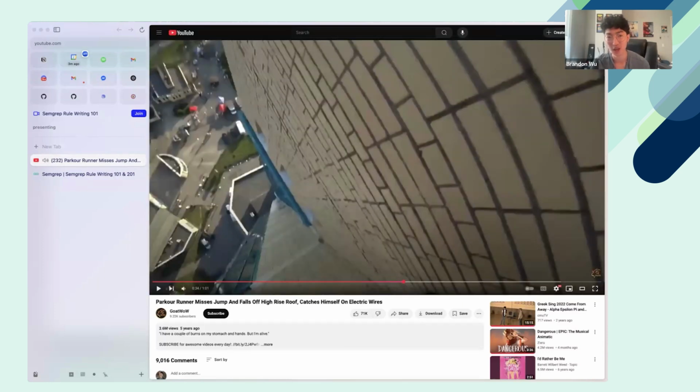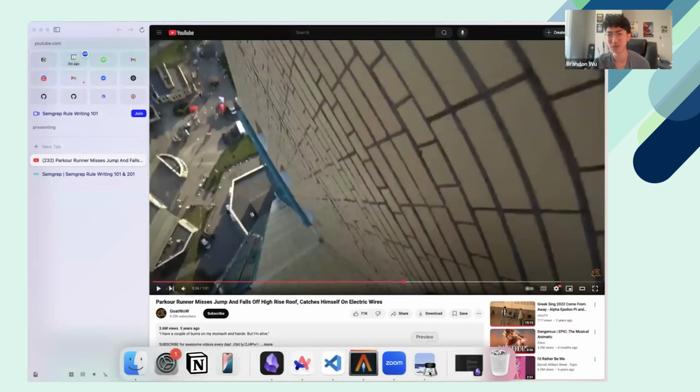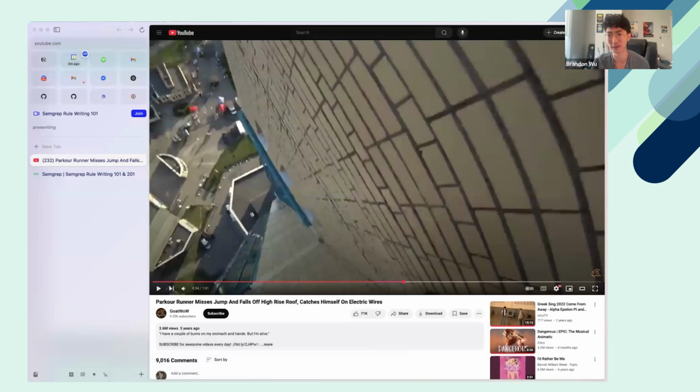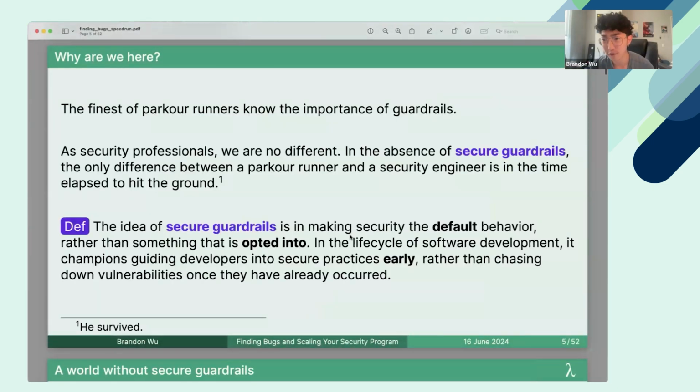He survived. What is this? What happened to this person? Well, they fell and they're okay. Don't worry about it. But the finest of parkour runners know the importance of guardrails.